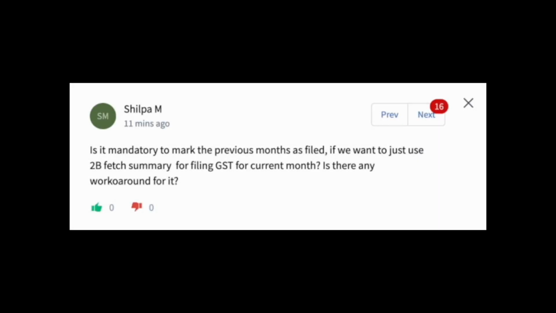Next, is it mandatory to mark the previous month as filed if we just want to use the 2B fetch summary for filing GSTR for the current month? Is there any workaround? As far as GSTR-2B is concerned, you need not mark any return as filed. You can fetch the summary and proceed with the reconciliations month on month.